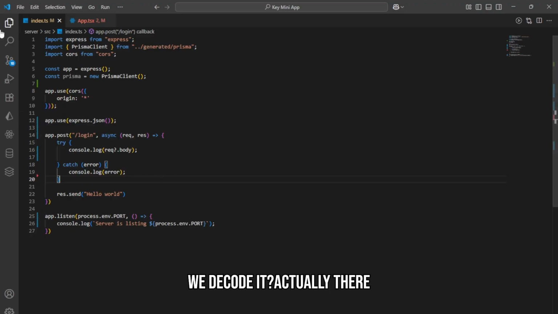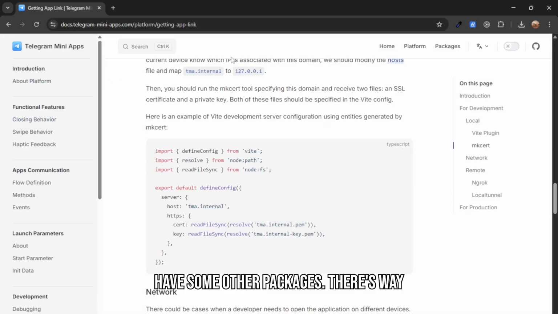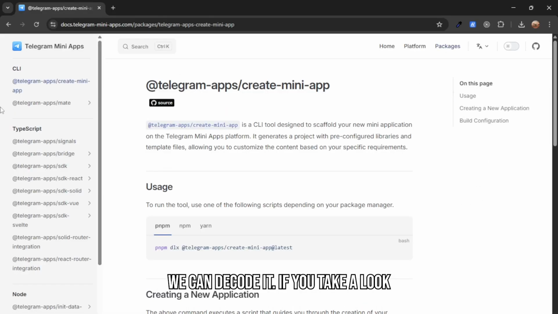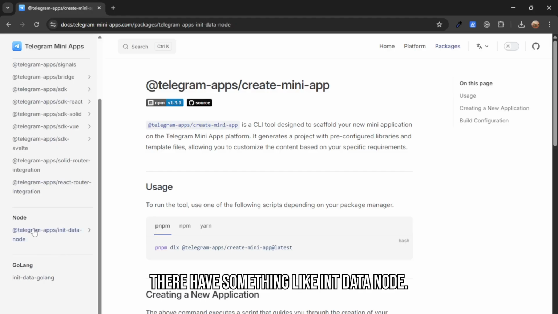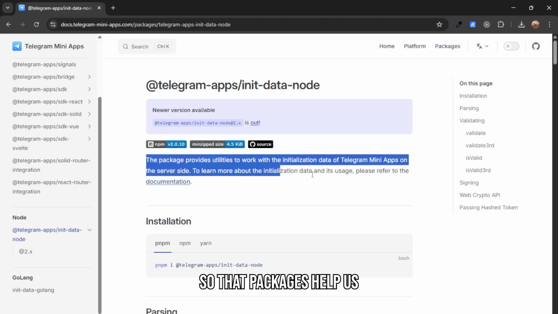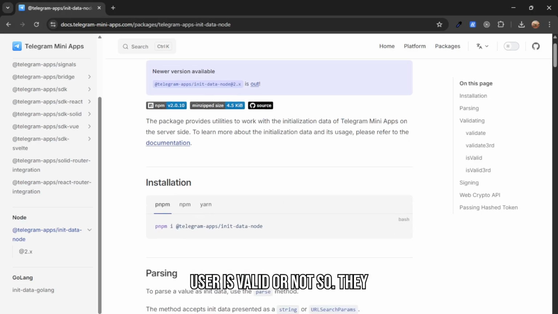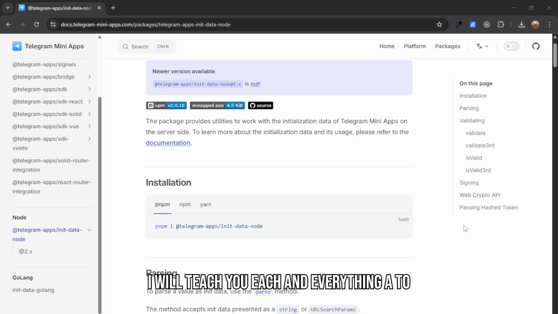But how can we decode it? Actually, there are some other packages where we can decode it. If you take a look, there is something like init-data-node. That package helps us to decode it and verify whether the user is valid or not. There are a lot of tools like this. I think I will explore everything and teach you each and everything from A to Z.